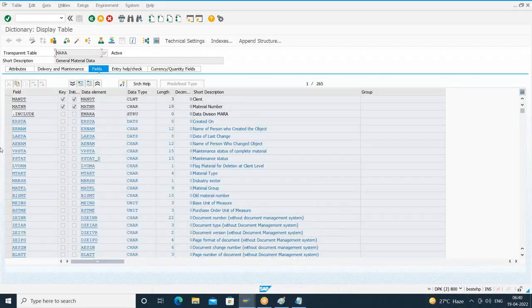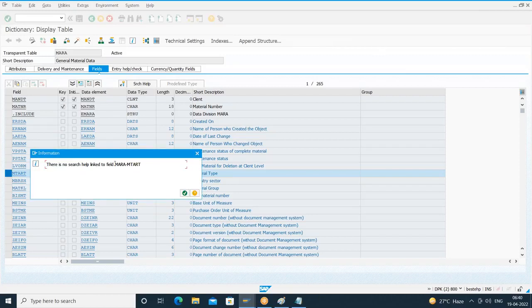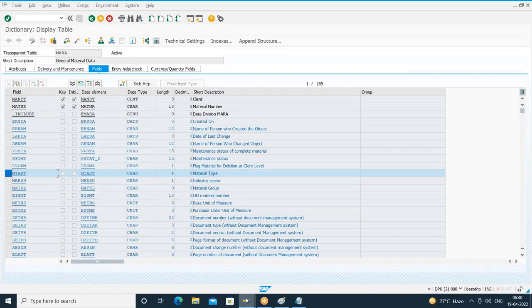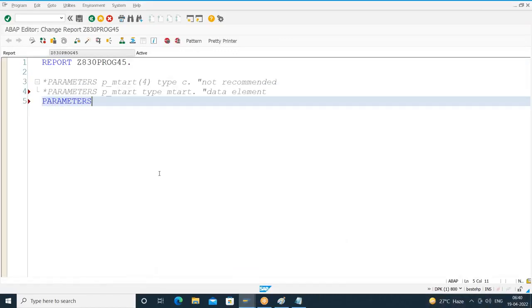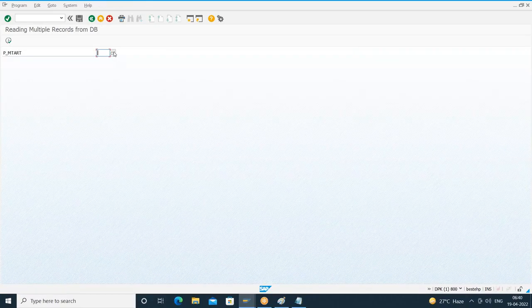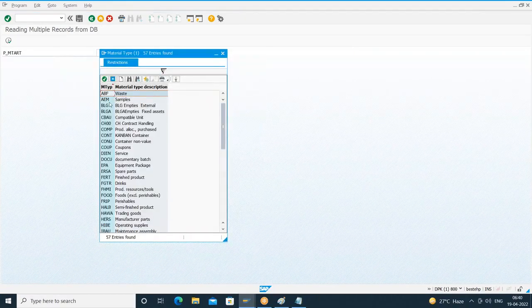So what I'll do here, instead of doing like this, let me check whether at the field level we have any data element attached. If I select this MTART, I'll check whether at the field level any search help is attached. If I click on the search help button, there is no search help linked to the field MARA-MTART. But let's see whether I'll get the F4 help or not. Even though there is no search help attached, I'll say parameters p underscore mtart type MARA-MTART. When I save, check the syntax, and execute, I'm getting the icon, right?